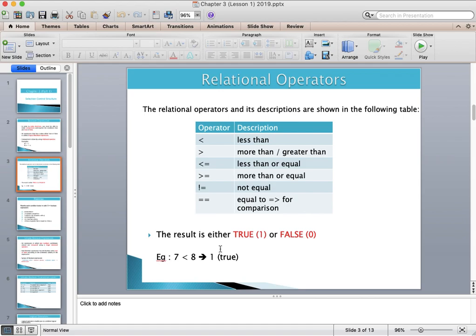Okay, this is the table of relational operators. This is the less than operator. This is more than, or greater than. Less than or equal, more than or equal. This is not equal, so for not equal we must put a not sign. And then it's equal to for comparison. The result is either true, which is represented by 1, or false, which is a 0.